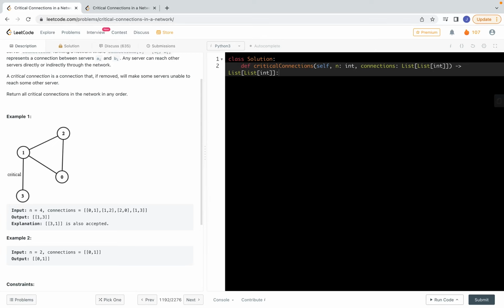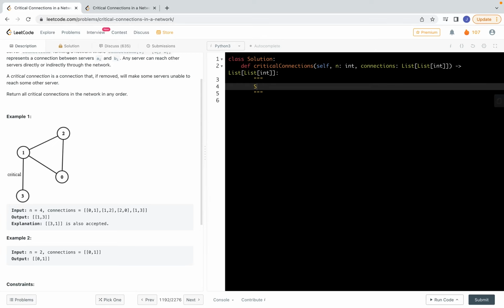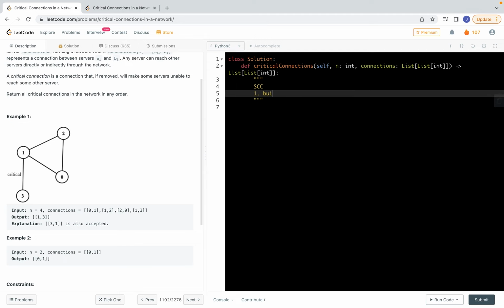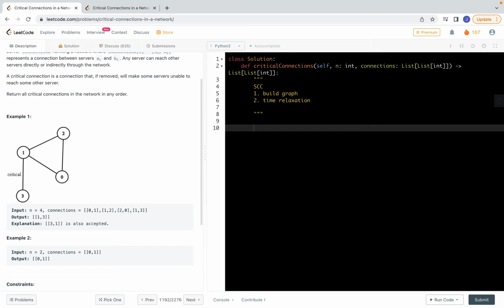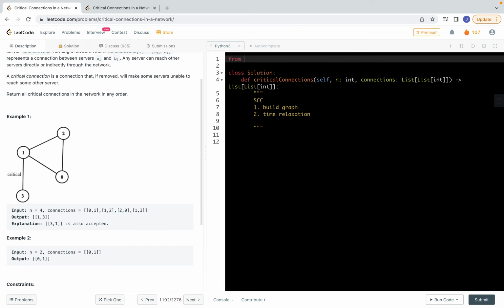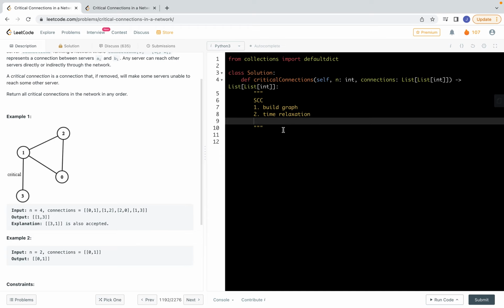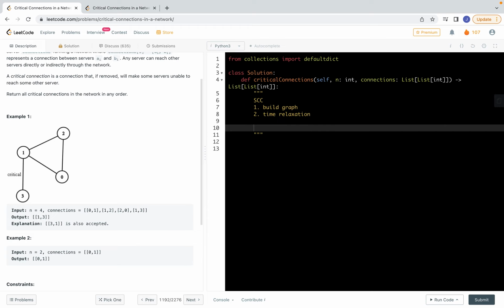Let's say the problem of SCC. First we're gonna build the graph. Second we're gonna use time relaxation. But first things first, we're gonna import defaultdict from collections. And you know what? First we'll start from 0.